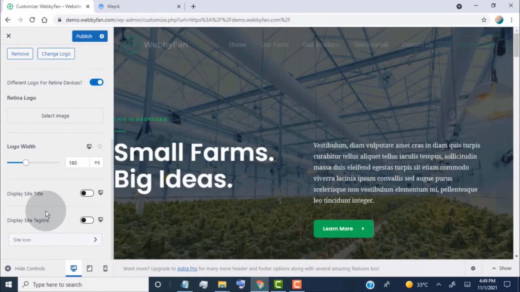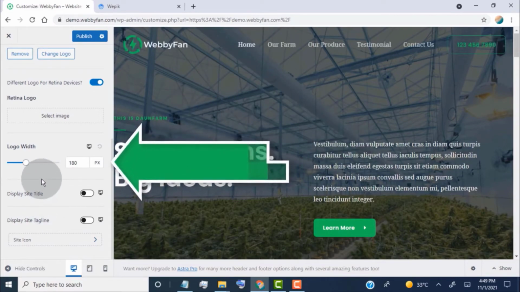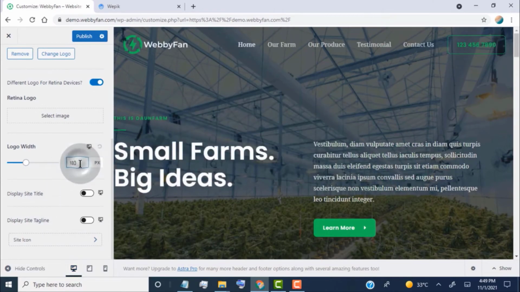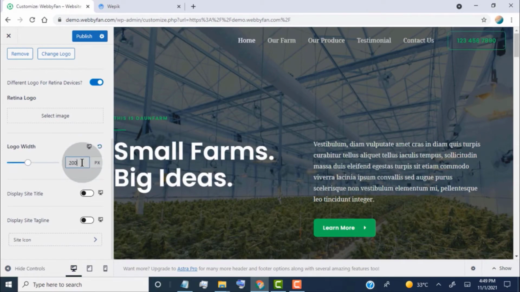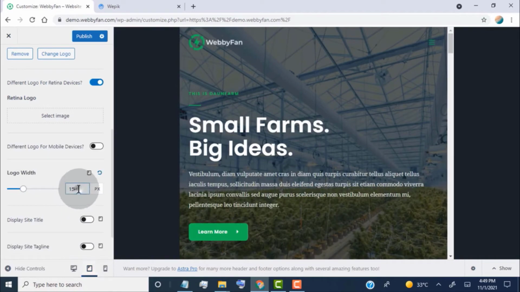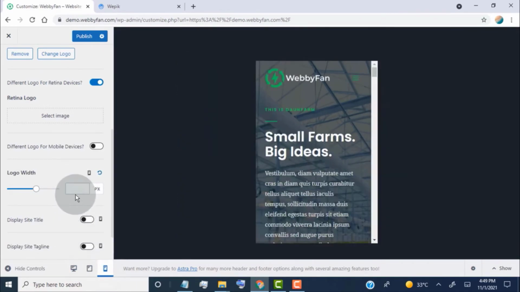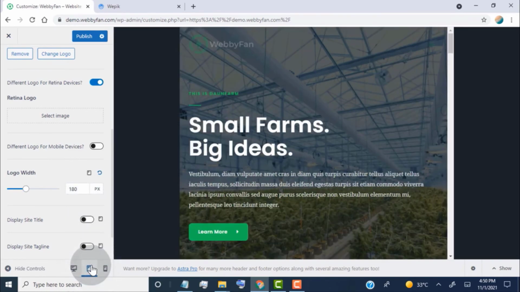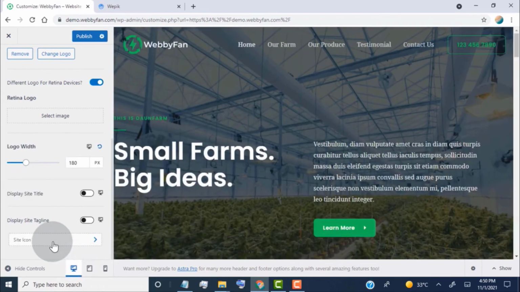Now if you want to resize logo width, then simply head over to logo width, and set logo width for each device. Now, we successfully added a logo on our website. Click on Publish to save changes.